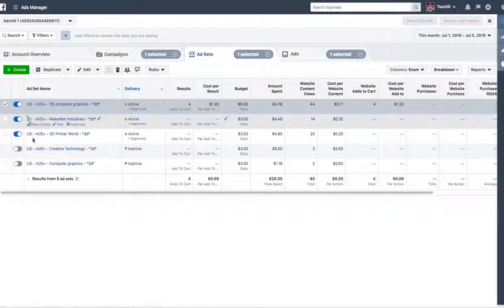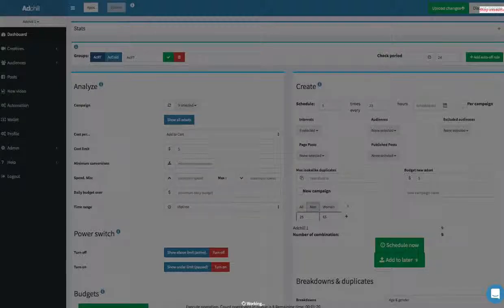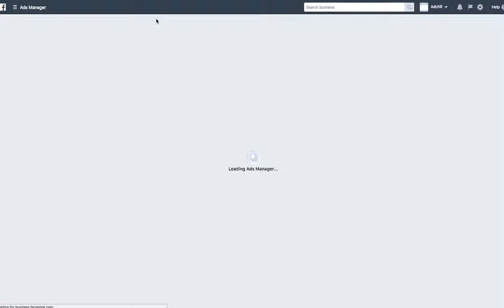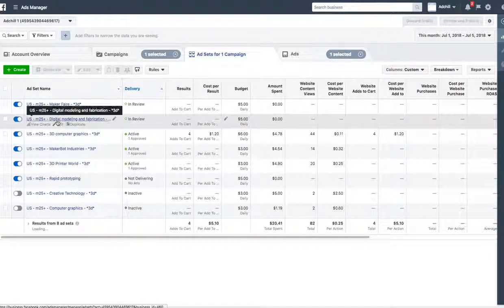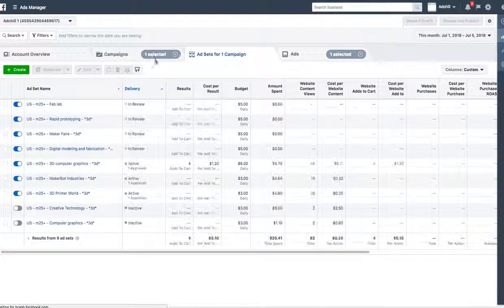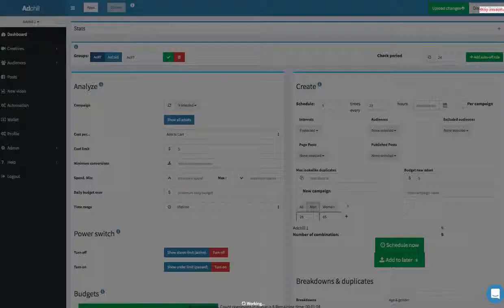So you remember I had 5 here. Let's give it like a couple seconds. I've got 9 coming in. If I refresh it one time, there's probably 2 more in there. Boom. As you can see, they're being uploaded in review at $5 a piece, going to Maker Faire, going to digital modeling and fabrication. And if I refresh again, there's probably even more. So as you can see, it just kind of automates the whole process. And this is just kind of a way to find different audiences really, really easily.